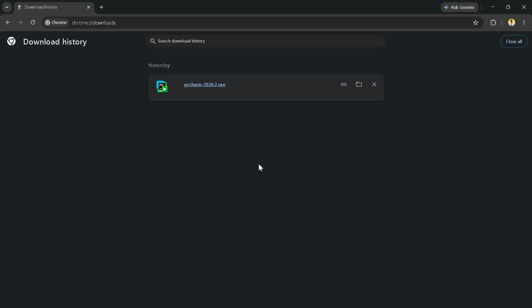So now here you can see PyCharm has been downloaded. Now double click it to launch the installer, and just wait till the installer is launching. It can take a few seconds according to your PC configuration.